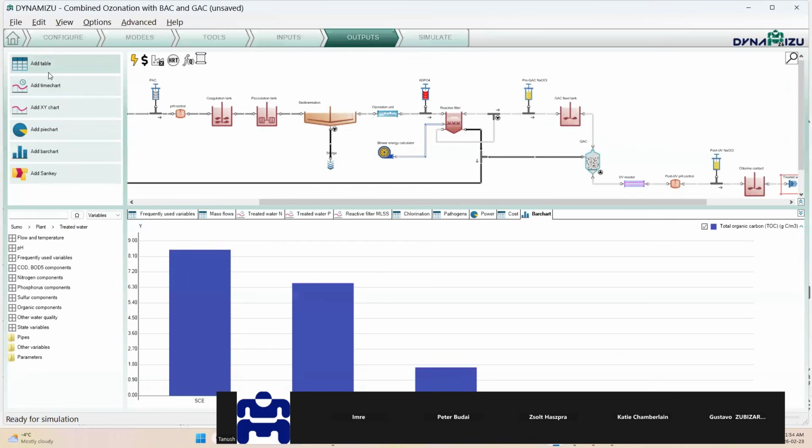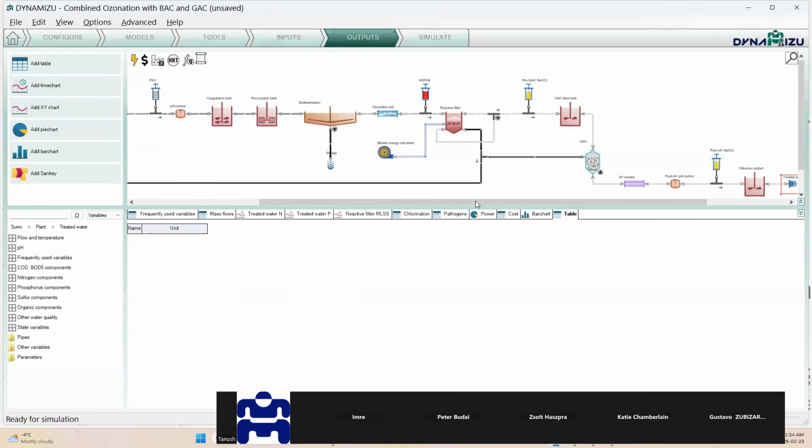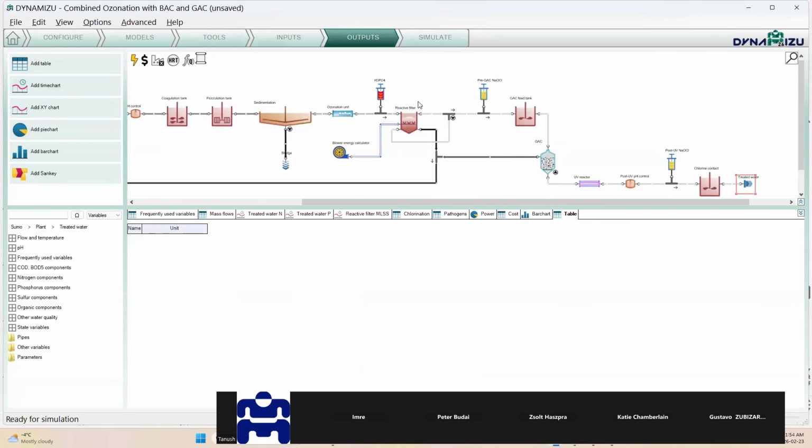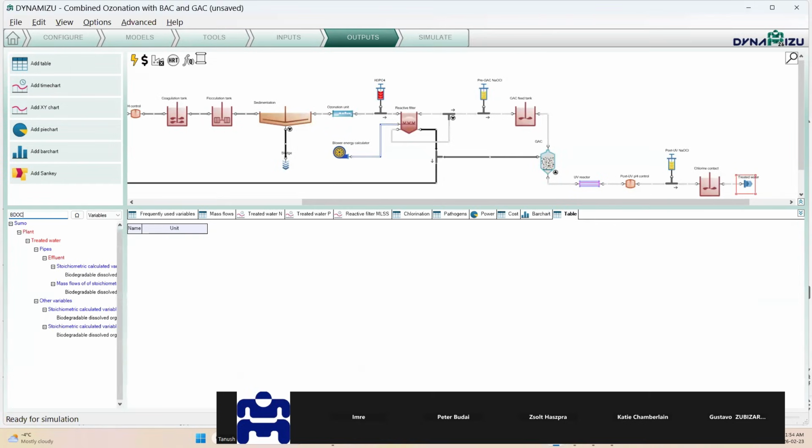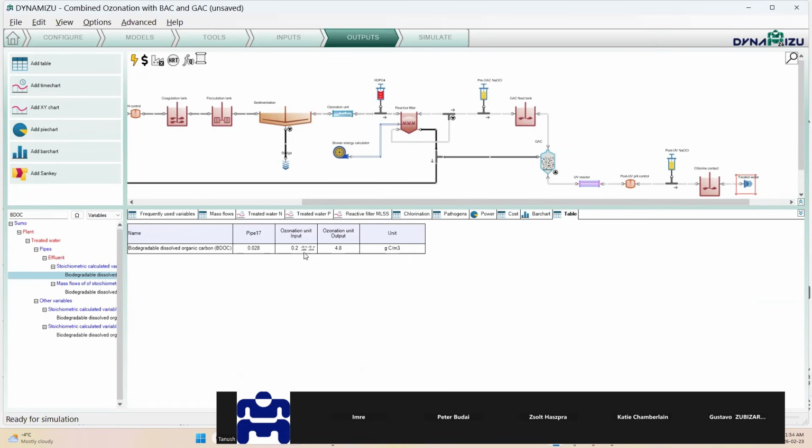And let's look at BDOC. As we know in this system, what's important is that ozonation converts some of the refractory compounds and makes it biodegradable. And that's what we keep track of. So I'm going to track BDOC. I'm just going to make sure 0.3 milligram carbon per liter going in and then 4.8 coming out. So that means biodegradable organic carbon is being generated after ozonation, right? And that's important to keep in mind.